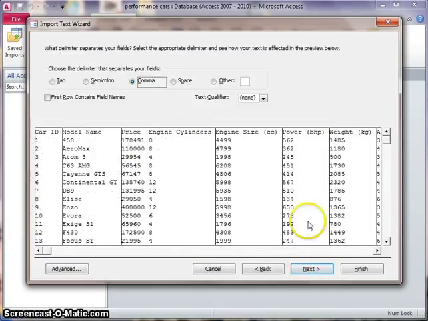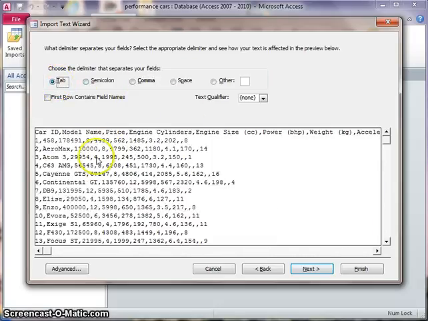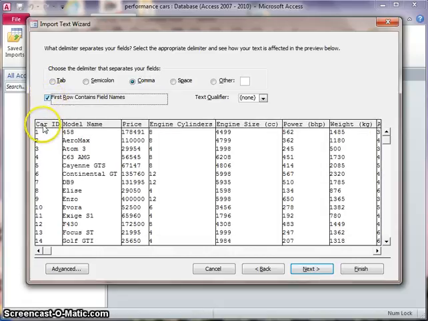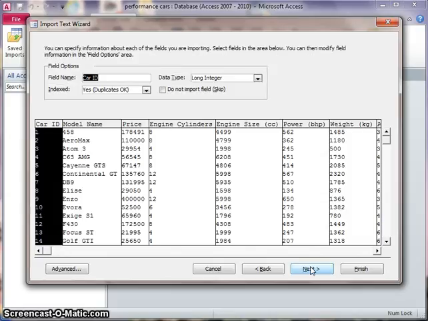Choose next. Okay, now if it's left as comma, you can see that that gobbledygook has been broken up into separate columns, which is really quite good. If I were to choose tab, it would go back to gobbledygook because there aren't any tabs. If I go back to comma, you get a nice breakup here. One thing that's very important is that in this CSV file, the first row contains the headings or the field names. So I need to tick the box that says first row contains field names, and it then puts them in the table properly. Press next.